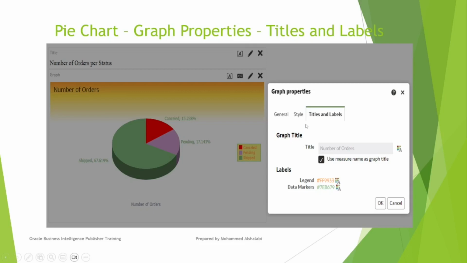Next, the third tab is title and labels. You can make the title of this graph. You can change the legend color. The previous tab was for the box and the background. Here, it's for the label. If you want to change the legend font, color, and size, you can. If you want to change the data markers, this is called data markers.